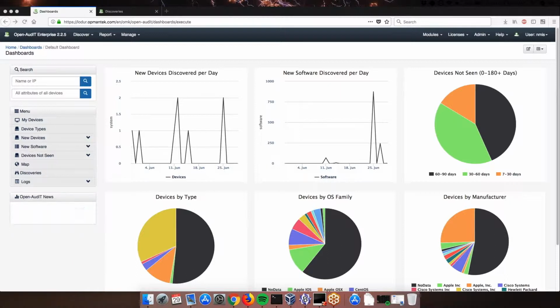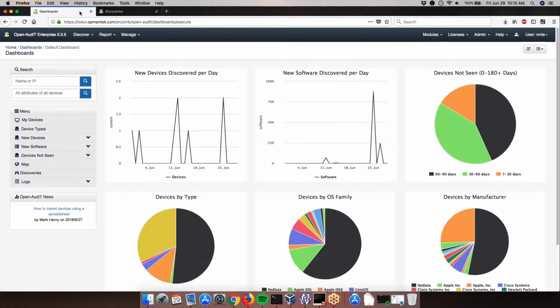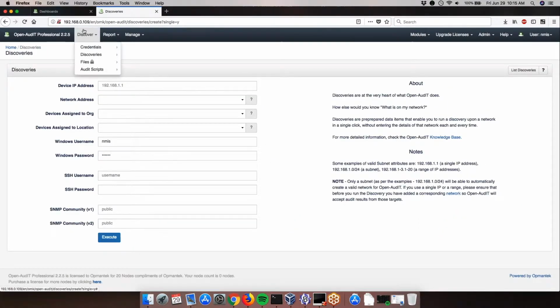Today, I'm going to show you how to quickly create a discovery on a single device using Open-AudIT. To begin, you're going to go to Discover, Discoveries, Discover a Single Device, and you'll be directed to this page here. You're going to enter a device IP address.